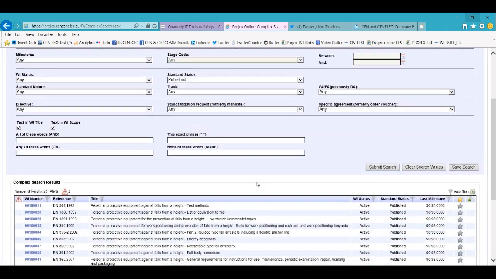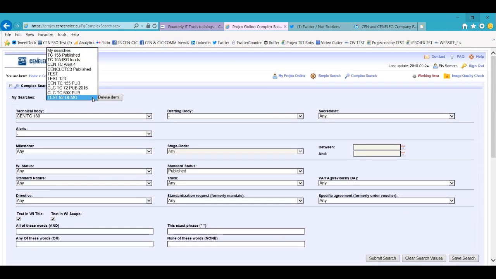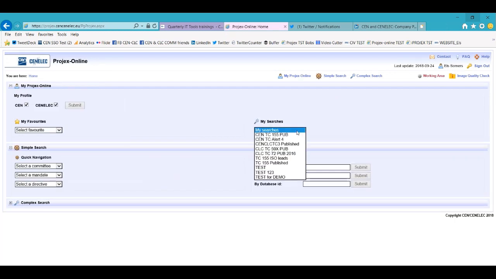As soon as you save the search, it is available on top of the complex search here. It gives you also the possibility to delete favorite searches should that be necessary. And it is available from the home page over here.